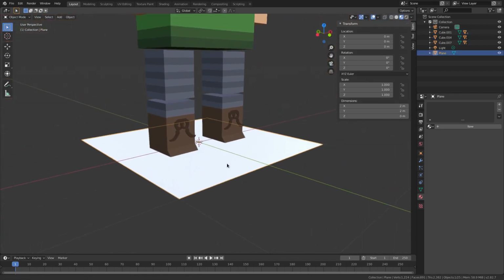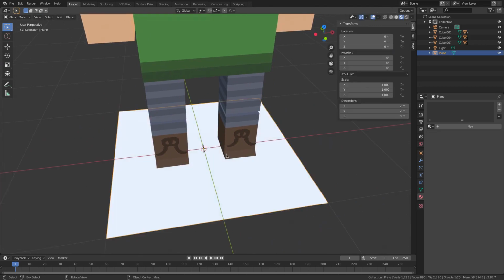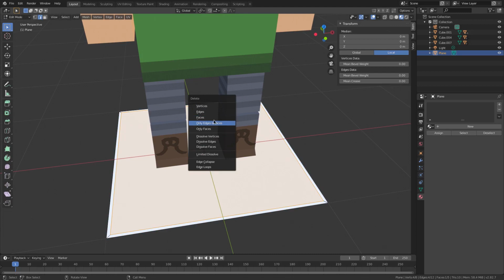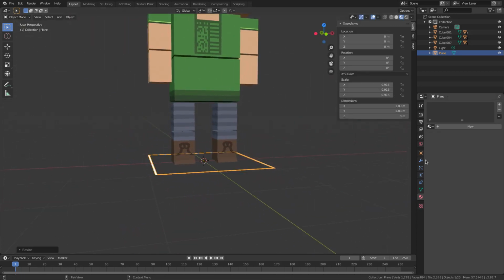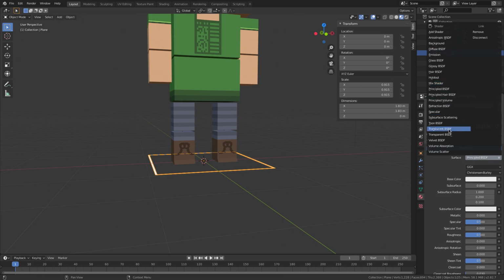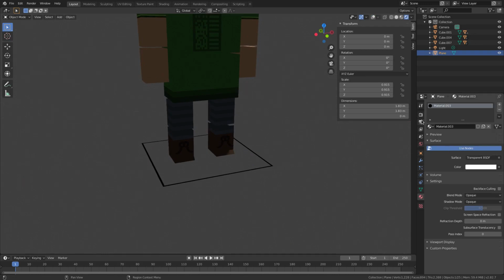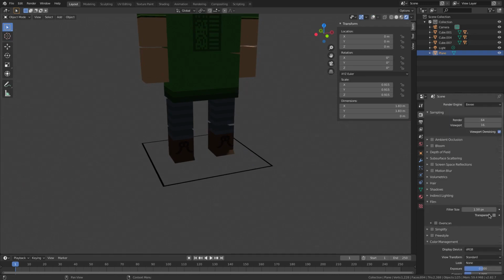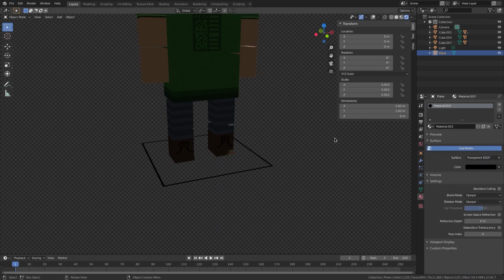There we go. Now, this plane we just added, I'm going to hit I to inset it very slightly. Then hit delete faces. Now we have this nice little ring here. And this ring is not going to be visible because it's going to be invisible. I'm going to make a material. It's going to be transparent. And now if we go to rendered viewport shading, I'm going to turn it to, I think white's fine. And then just turn transparency. Black needs to be black. Or it's just not going to work.